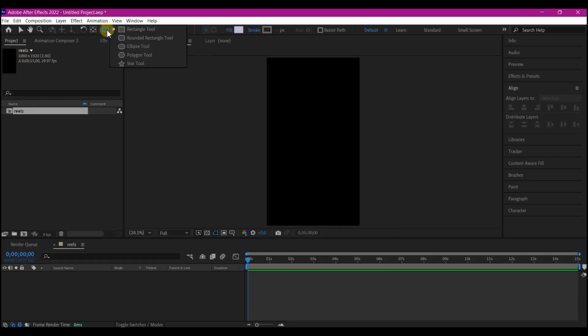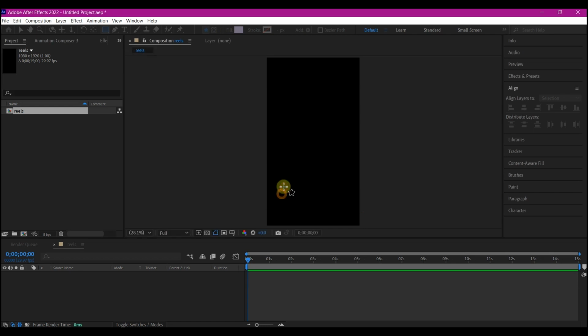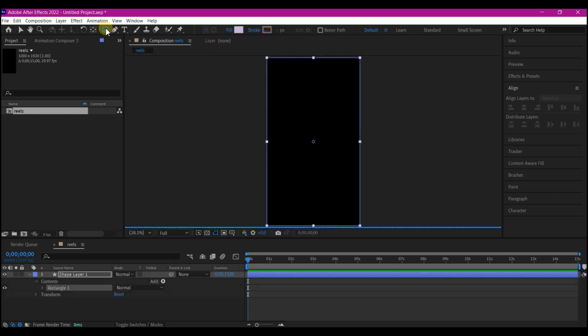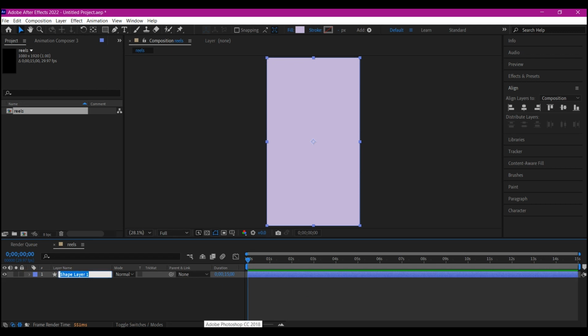Select the rectangular tool. Make sure you set fill to a color and stroke to none. Then double click on the rectangular tool. It is going to create a new shape layer like this one. First, we're going to rename this BG. We have to keep everything organized at this point because we're going to have a lot of layers on our timeline. Then I'm going to add a fill effect to this BG layer.